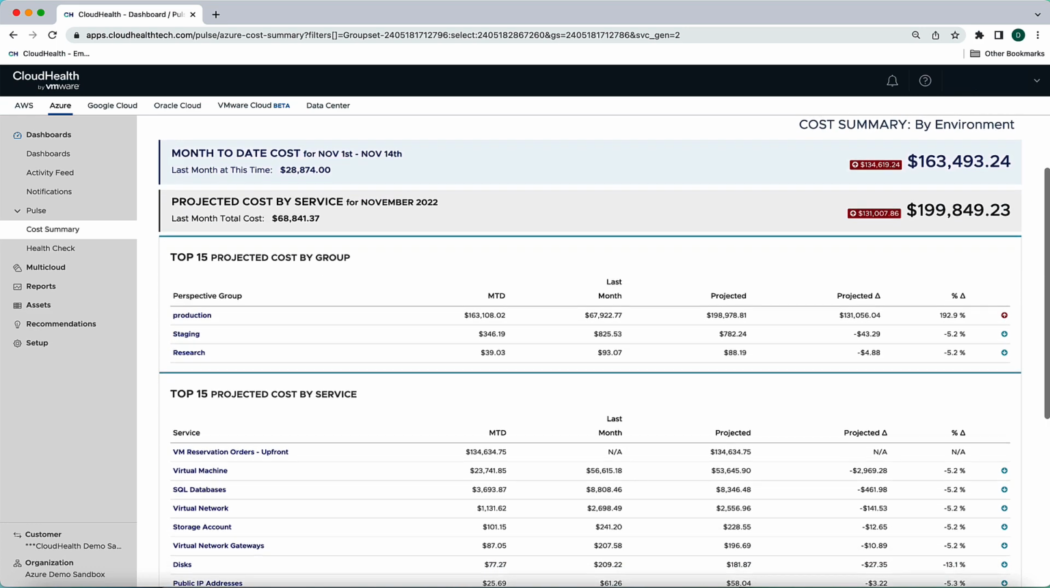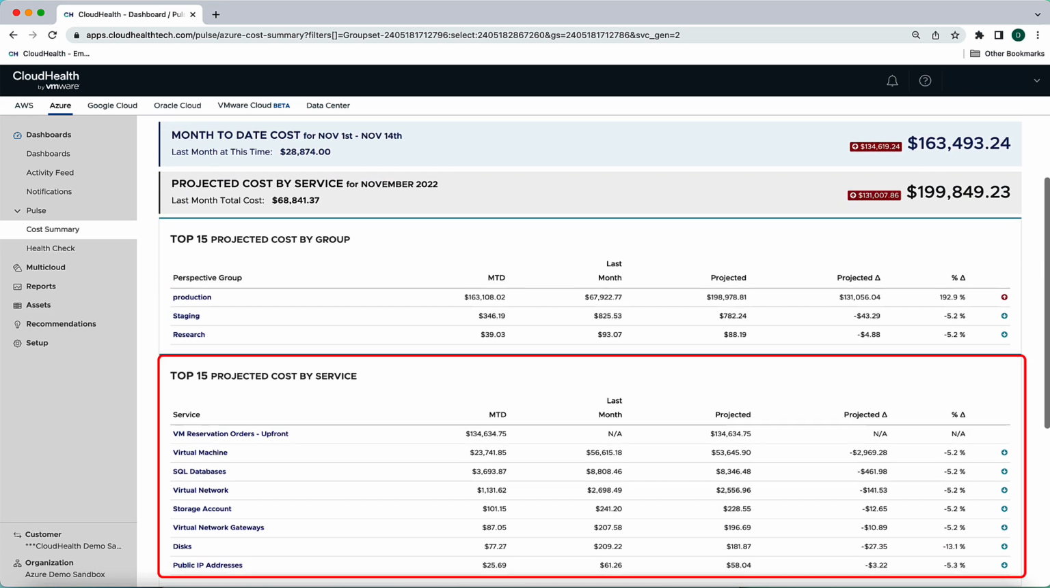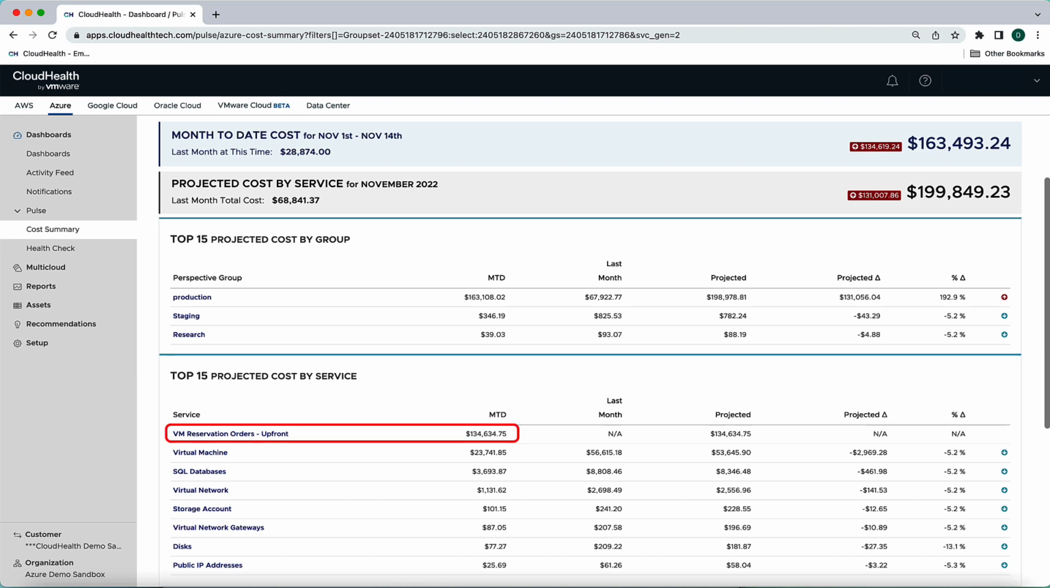If I keep scrolling down, I can see my top 15 projected costs by service. I can quickly see that VM reservation orders up front account for my highest month-to-date cost thus far. At a quick glance, I can see that virtual machine accounted for the highest cost last month. I can also see the projected cost for the month, the projected delta percentage, and how the month-to-date costs are trending against last month.